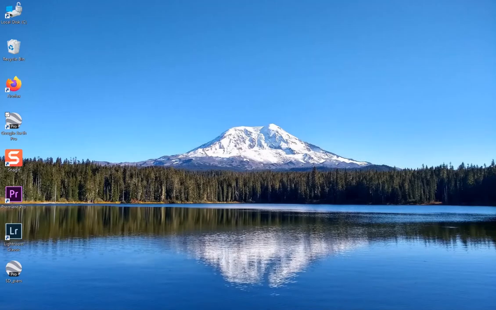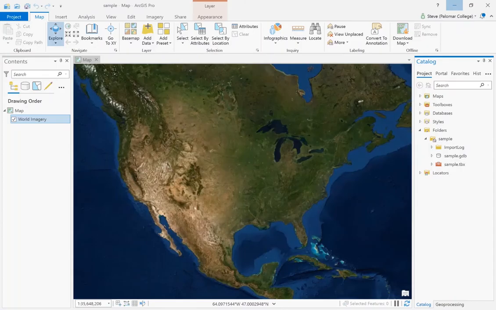Once we save our peer file as a KMZ to our desktop, it should appear right here at the bottom left of our desktop, or wherever your icons end. Now we want to load this into a project in ArcGIS Pro. So I'm going to open up ArcGIS Pro.